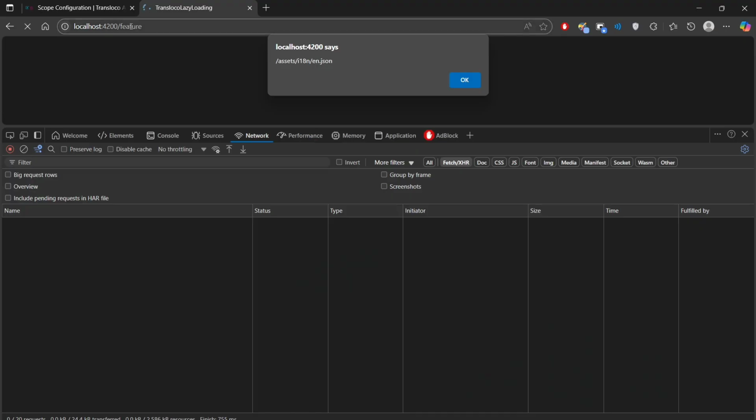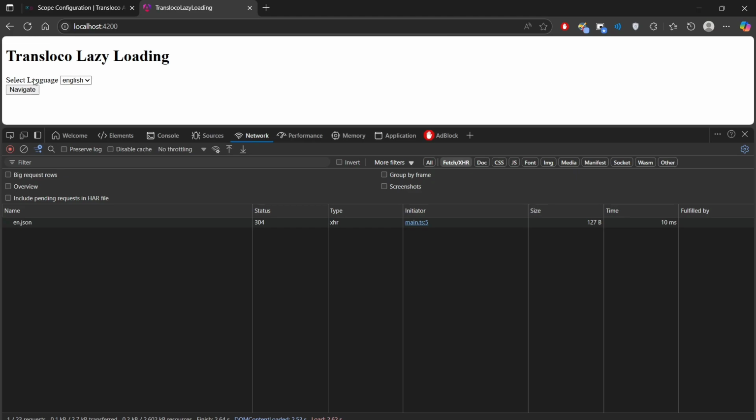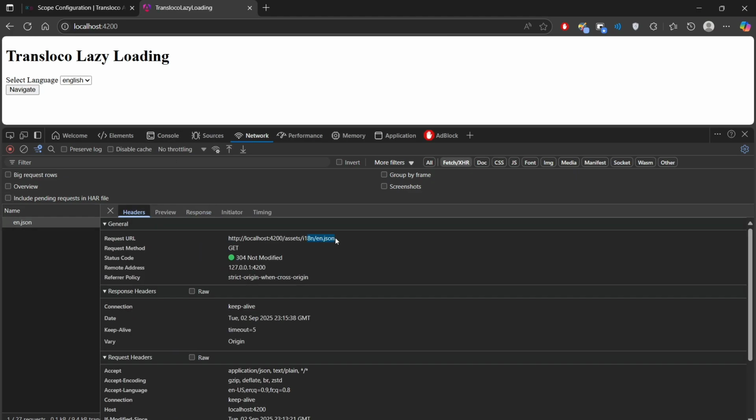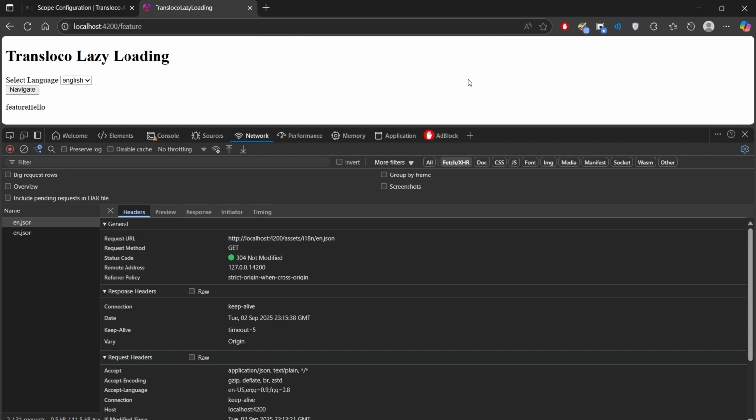So if we go here and we remove the feature, you can see it loads only the global translation, which is in the header from the i18n and English. And if we click on navigate, you can see it called the feature en JSON, which means it's going to provide the translation of that component. It didn't load it at first, but only when we needed that component.